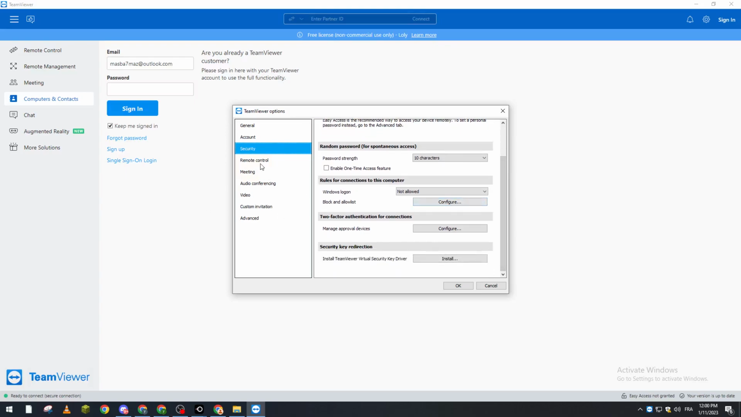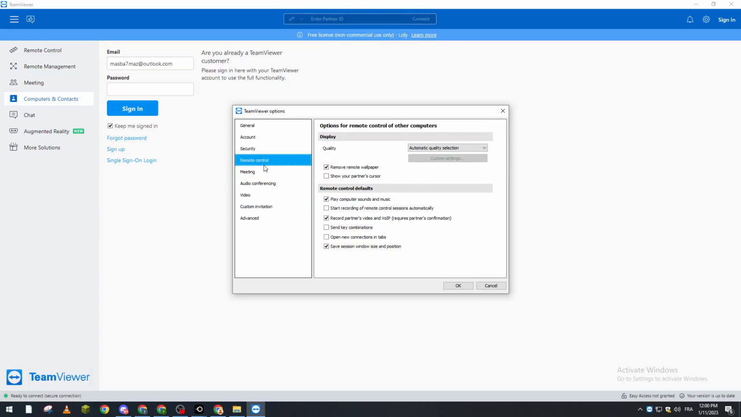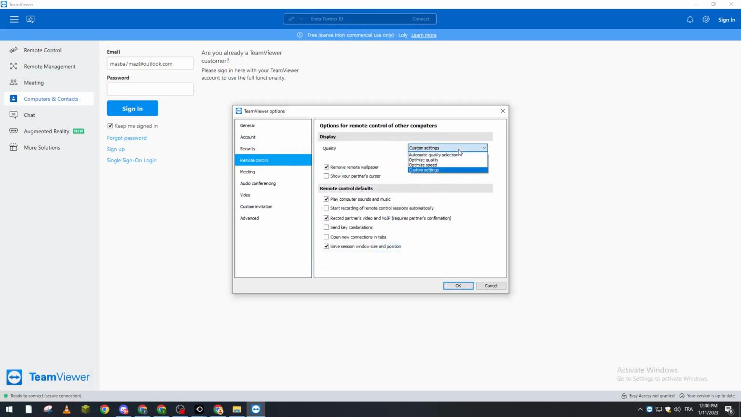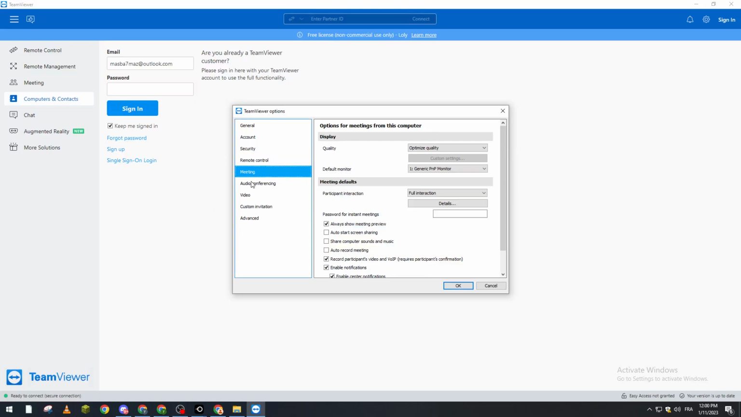So as you can see through here, if you want to remote control display here, there is nothing like a quality section or something like that. But even if you click on custom settings, there is nothing that gives you the capability to change the resolution itself. You can only optimize quality, speed, or automatic quality selection. So how can you make it good or change the resolution of your PC or your TeamViewer thingy?